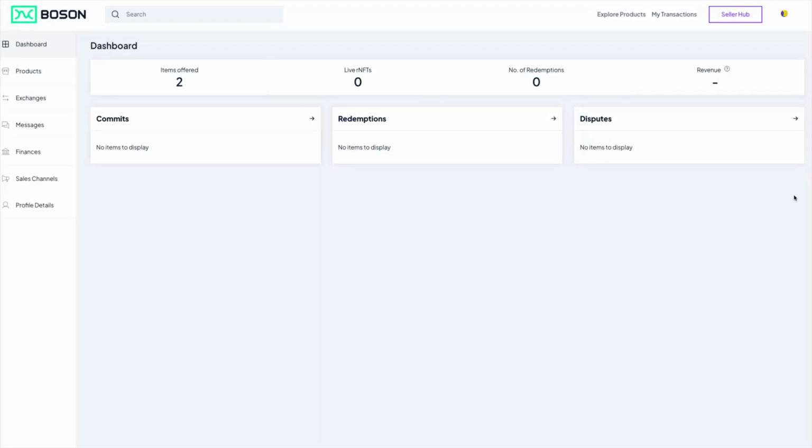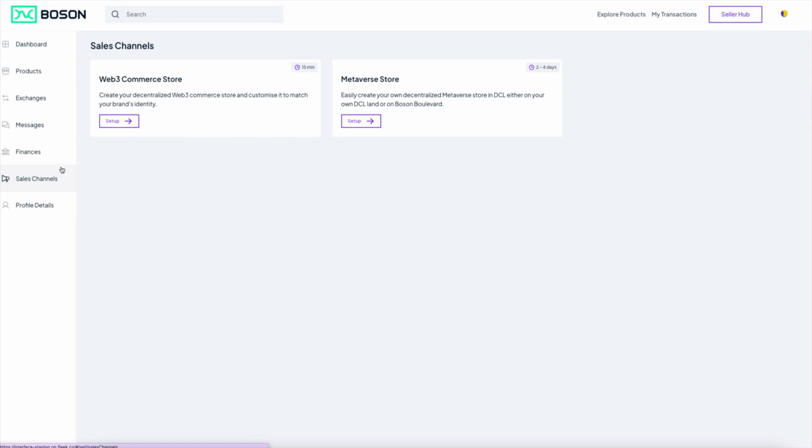Hi everyone, this is a quick video on how to set up your Web3 commerce store for the first time on the Boson app. The first thing you want to do is to navigate to the Seller Hub on the Boson app and select Sales Channels on the left nav. Once you're here on the Web3 Commerce Store card, select Setup.